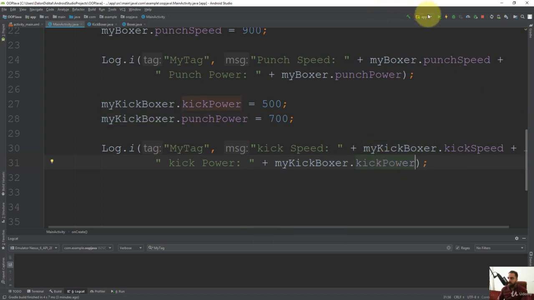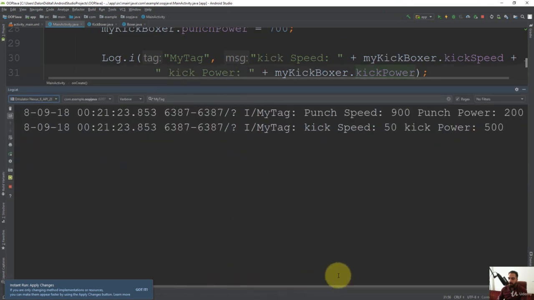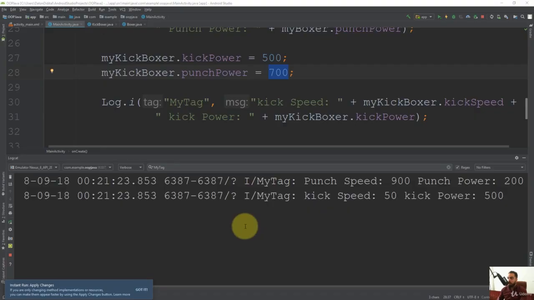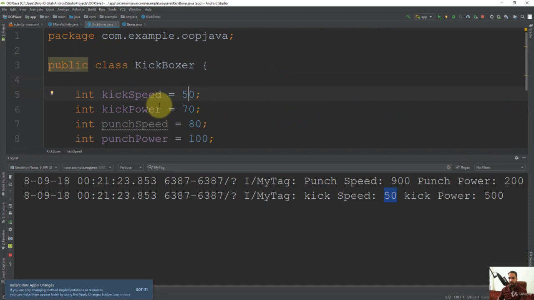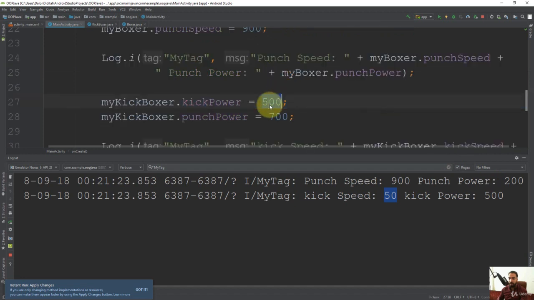So let's go ahead and run our app. Go ahead and open your Logcat. So here you should see this value. So the value of the kick speed is 50. If you go ahead and open the kickboxer class, here you can see that the value of the kick speed is 50. And we also have the kick power, which is 500. So here in line number 27, I assigned the value 500 as the kick power of the my kickboxer object.